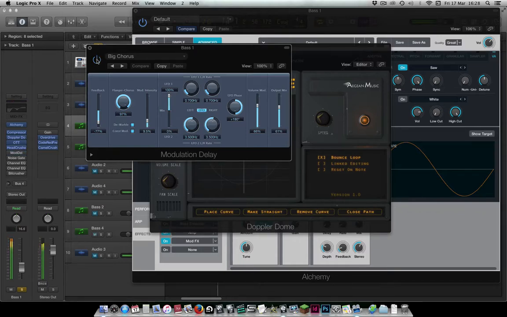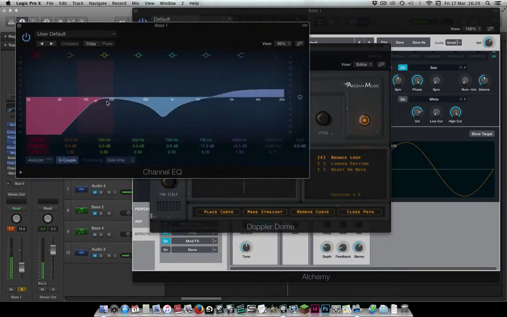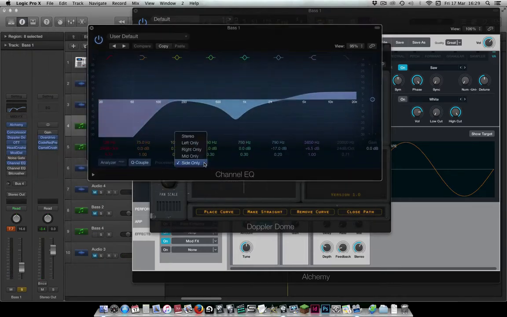So without that, that's giving us quite a lot of chorusing kind of effect. And then I'll skip over the noise gate just briefly. And then I've got some EQ, and I'm doing some mid-side processing. So on this first EQ, I've got this processing selected to side only, and I'm cutting out the lows and then boosting the highs and a bit of a cut in the middle.